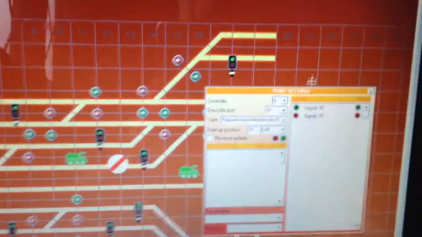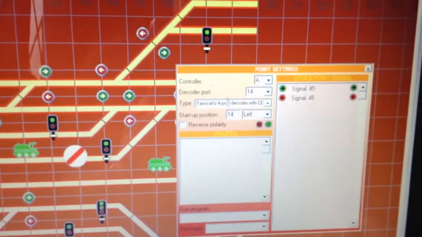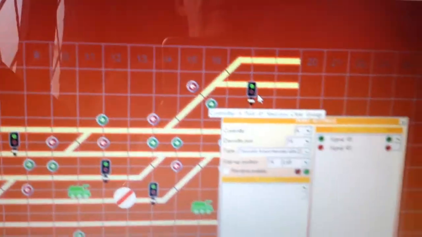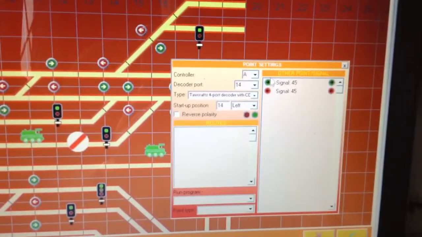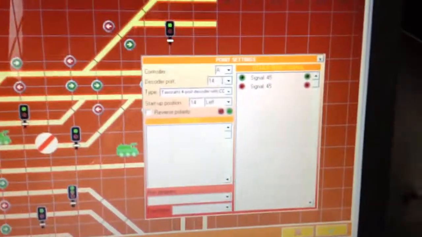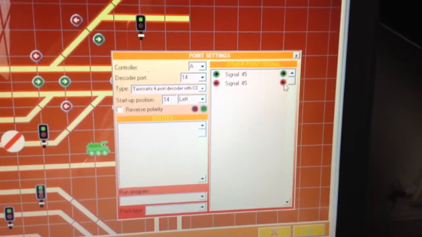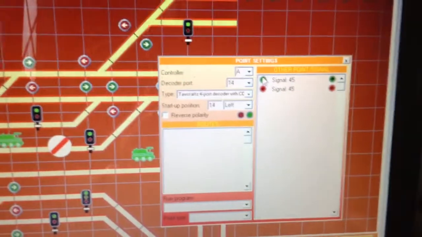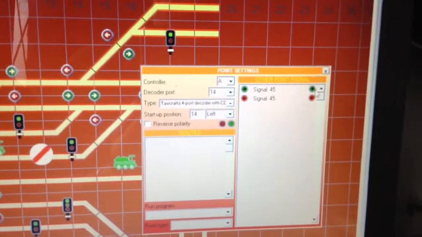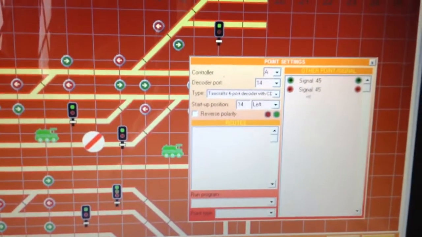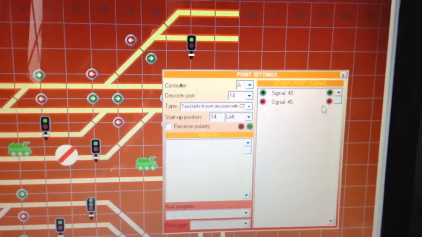So what we've got, this part is the normal part which you see. This part on the side is the signal, which is this one up here, 45. And these two little buttons here, the red and green, are the two buttons of your points. And the other two there are actually your signal. If I press the green button on my points, which is that one, signal 45 will go to green. And if I press the red one, signal 45 will go to red. And that is as easy as that.